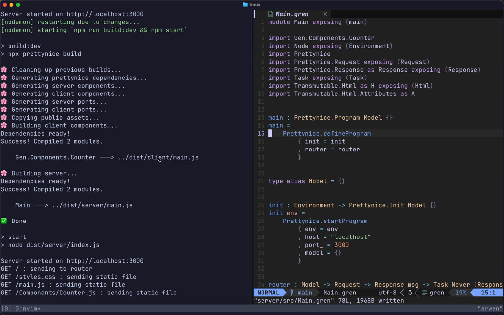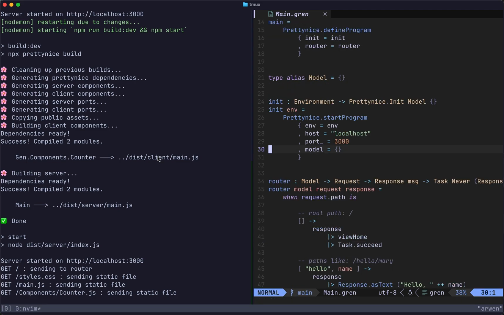If you see, I think that my Gren Twigs video is called something like Hello Node. You'll see a very similar style of program where you call define program. It's a little different. We have a router function here, which we'll get to. You can have a server-side model, but for this example, I don't need anything in the model. And then you call start program, and that's where you can tell it what host you want and what port you want to run on. You can initialize your server-side model.